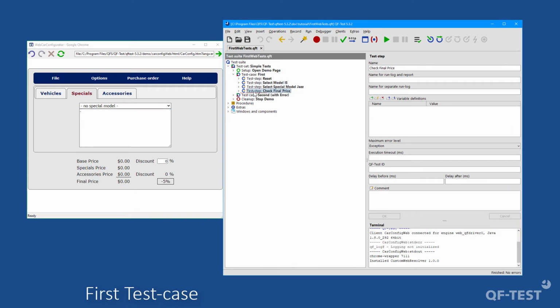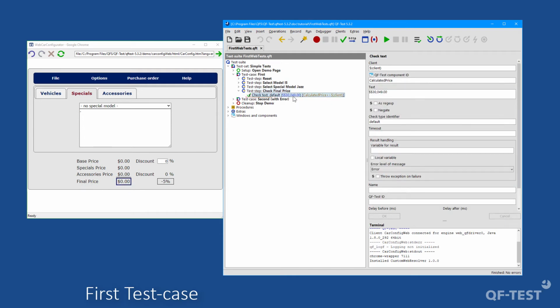The fourth step, check final price, contains a check text node, which is actually the verification of the workflow. So here we really check the price which has been calculated, in our case the final price, to be the value $30,000. If that's fine, the test case will be marked as passed. If we get any other text, the test case will be marked as fail.